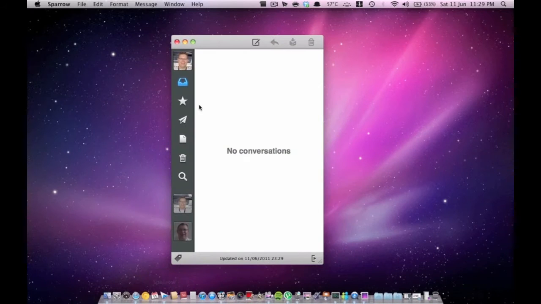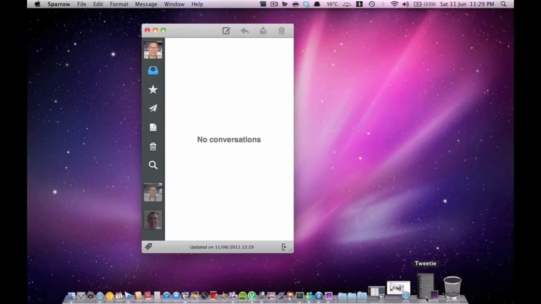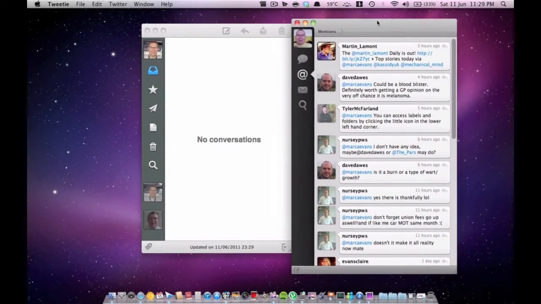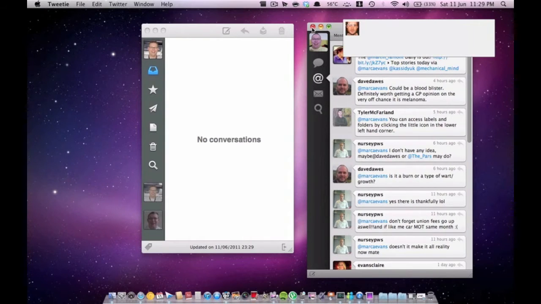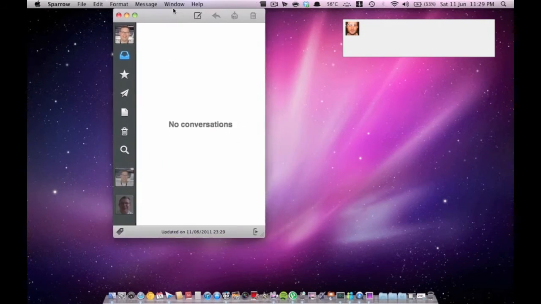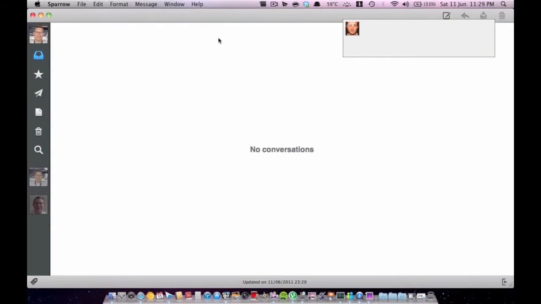Now, it is a very great app if we go straight into it. As you can see, it is very minimal, and it looks very much like Tweety, if I bring up Tweety next to it. So you've got this bar down the side with everything that you need in there. So, as I said, this is the client itself. Down the side, as I said, everything you need there.